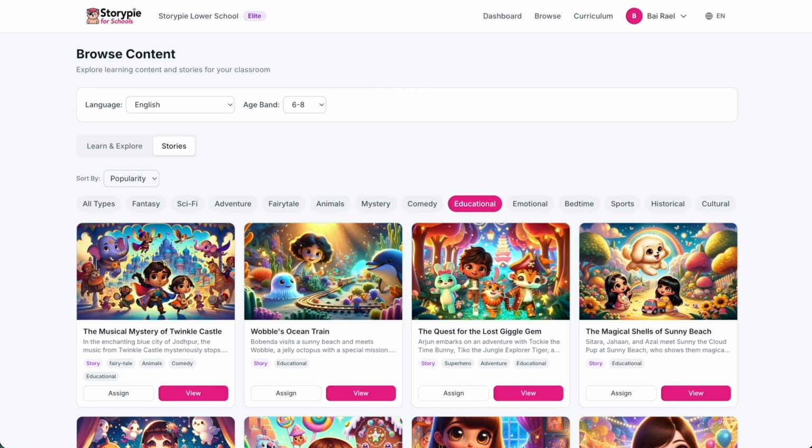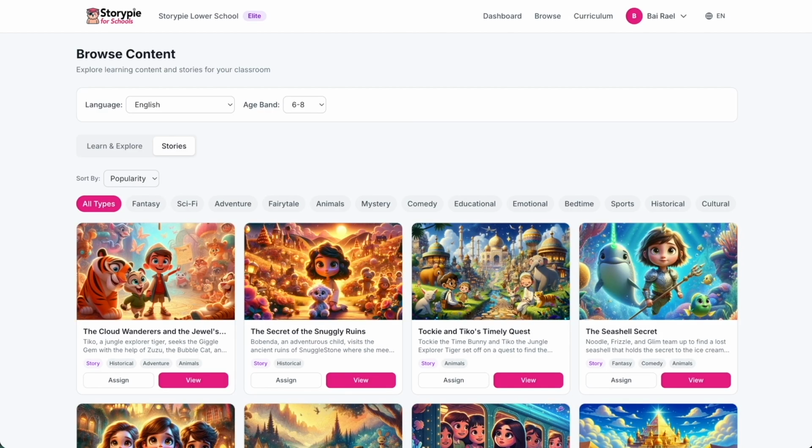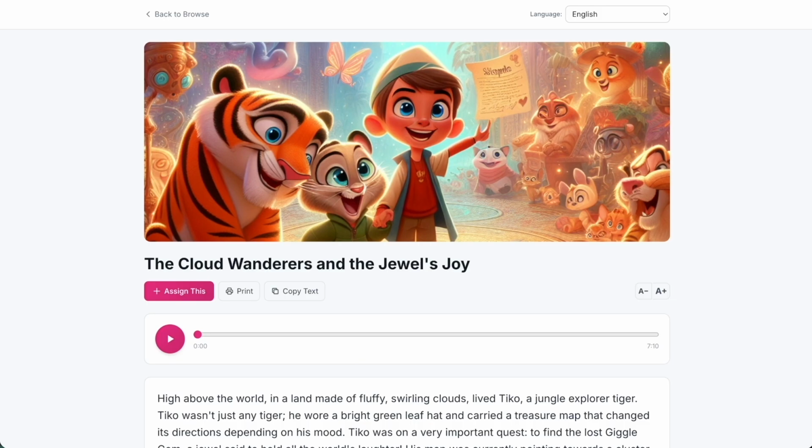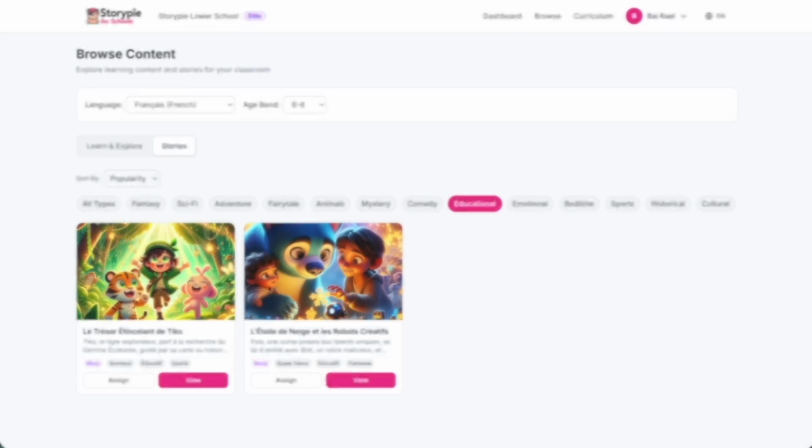Browse by genre, fantasy, adventure, educational, and more. These are personalized, illustrated adventures that get reluctant readers excited about stories, and just like Learn and Explore, you can switch languages and age bands here too.